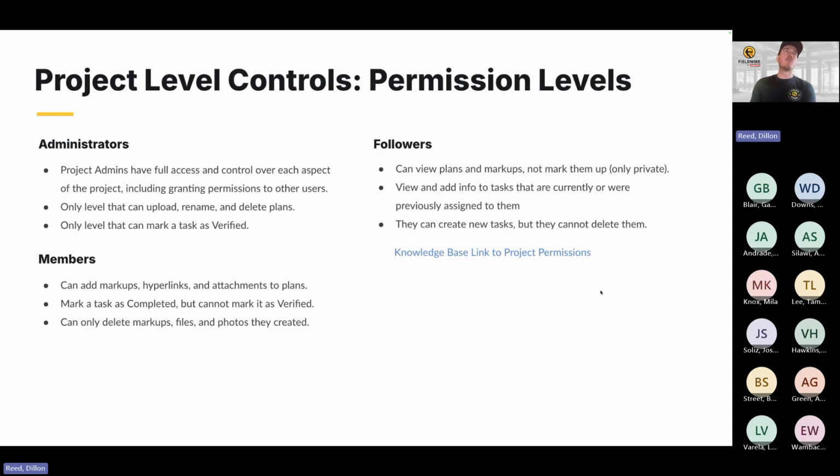Again, here's another more in-depth look at some of those differences, but I can send over this slide deck. Just something to think about. Admins can do everything. Members, you want to limit a little bit more, but they can still see everything. They just can't delete some things or upload some things. And then followers, you're really going to limit what they can see. So those are going to be maybe a client or a sub or somebody that you're going to bring on that you really want to control what they're seeing. But they're going to be closest to a view only permission level.